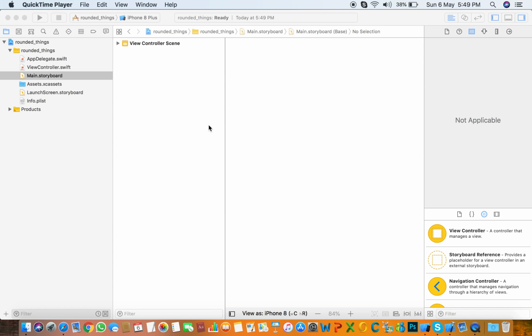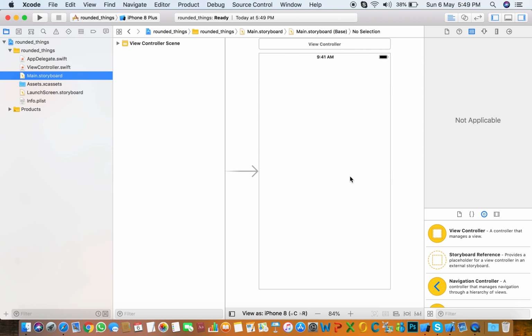Hello everyone, today we are going to discuss how to round images or buttons in iOS Swift. So you need to create a project. I already created the project.